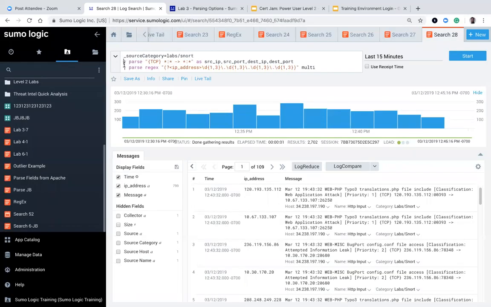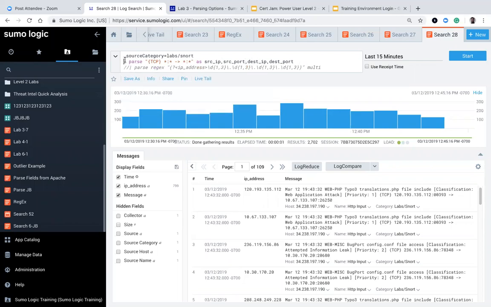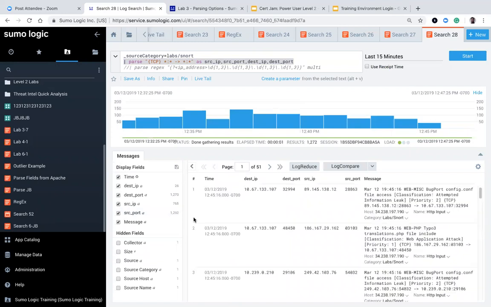When I enter that, the query gets put in the section of my query window. So there is that UI portion that I just created. And now when I run this, the system's going to look for a bracket. It's going to look for a TCP. It's going to look for a bracket. It's going to look for a space. The first thing it finds, it's going to call a source IP. It's going to look for a colon. The second thing it finds, it's going to call a source port, and so on and so forth.